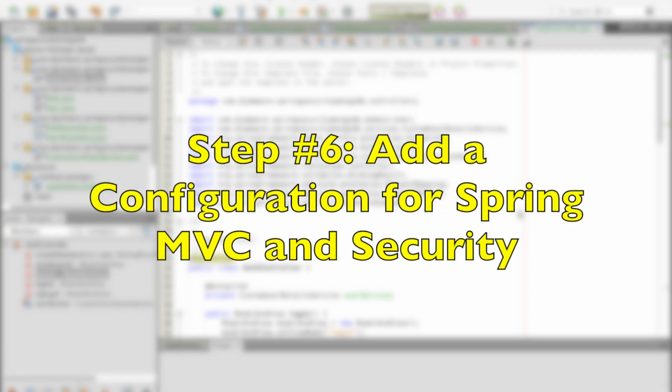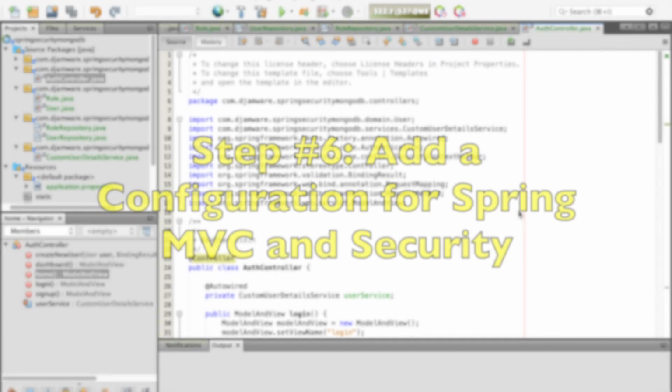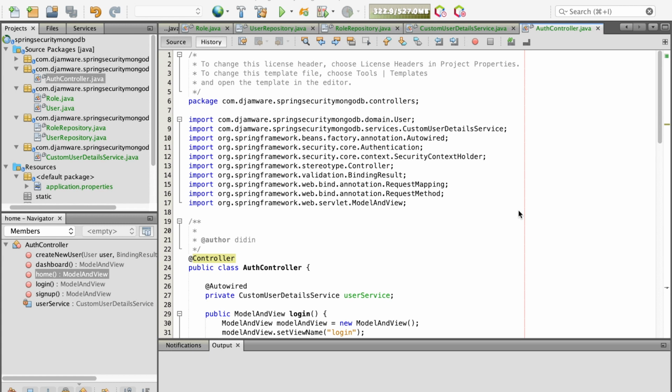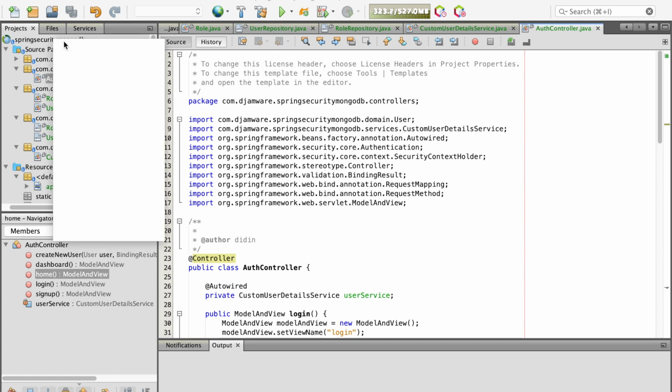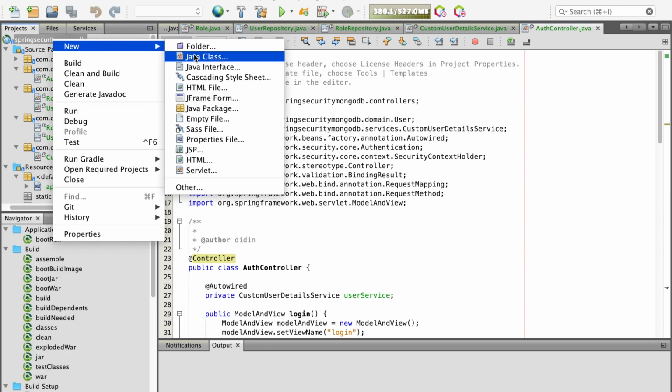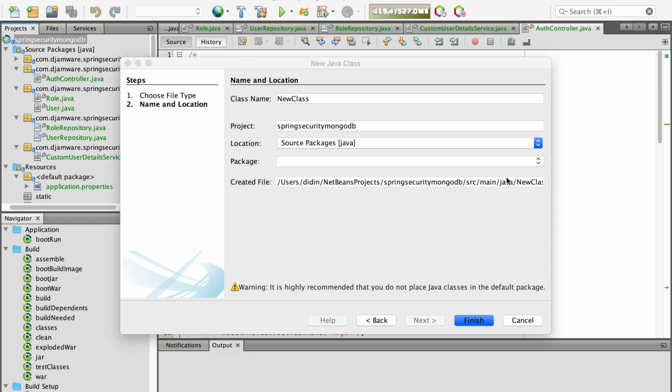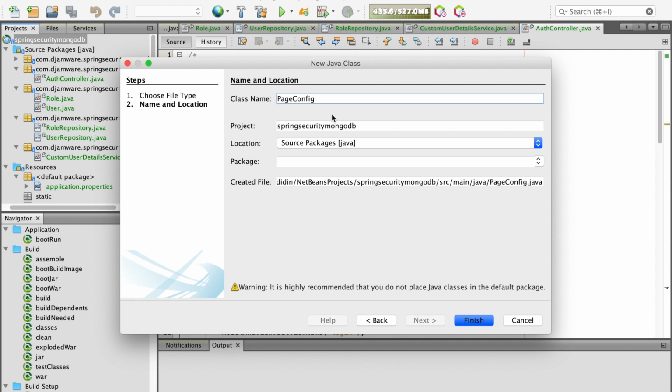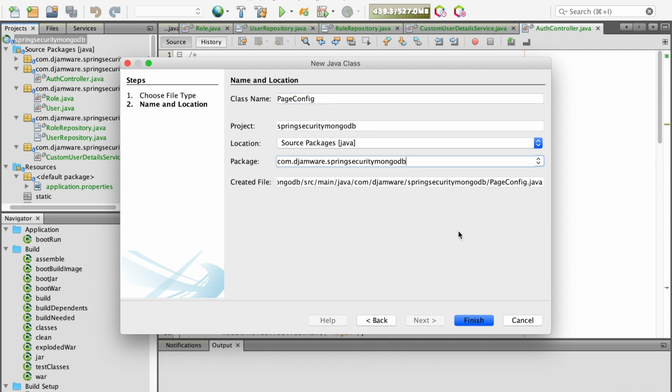Step number 6. Add the configurations for Spring MVC and security. To make the view and controller available in the Spring Boot application, create a new file for the Spring Web MVC configurations. On NetBeans, right-click the project name, then choose New, then choose Java class. Fill the class name with PageConfig and the package name com.jml.springsecuritymongodb.configs. Then click the Finish button.